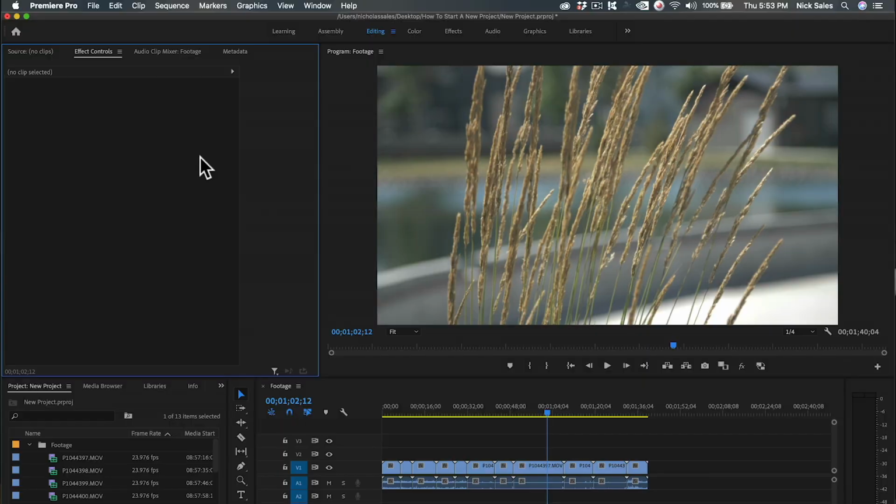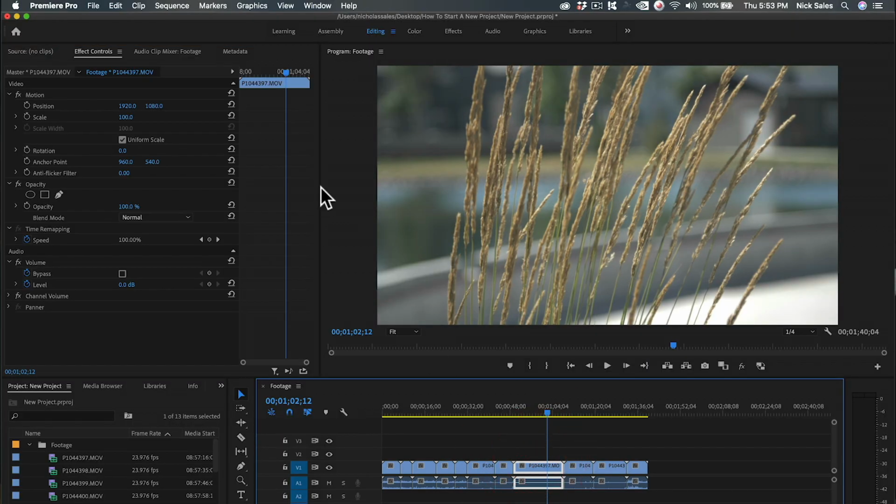So now that you have your sequence, let me walk you through the different panels inside Premiere Pro and what they do. Let's start with the Effects panel in the upper left-hand corner.